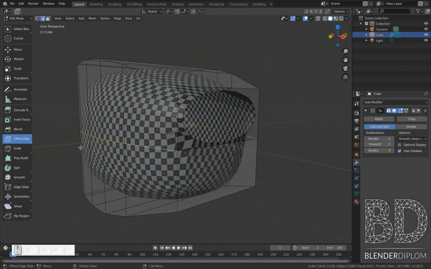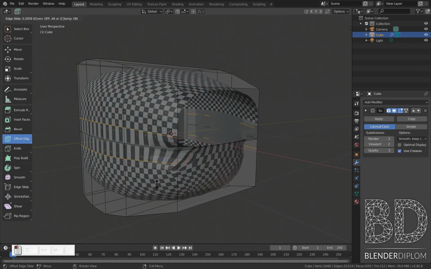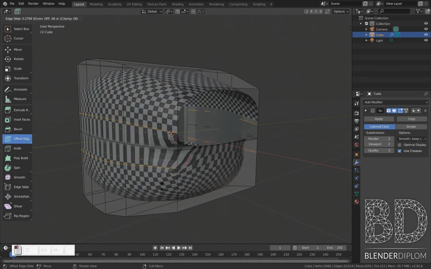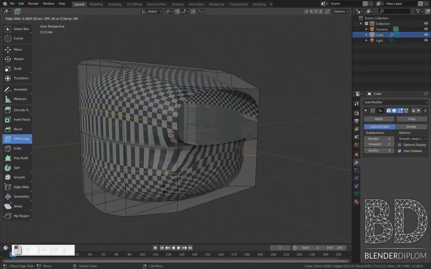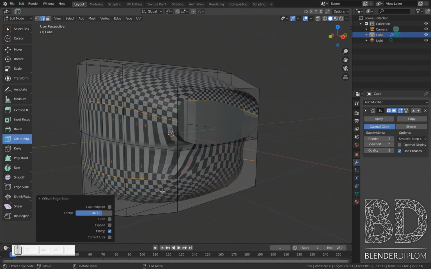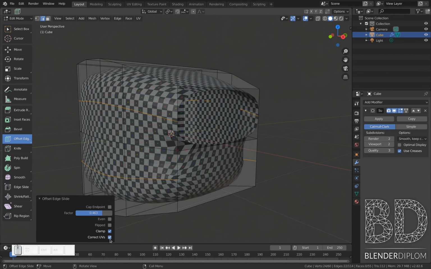So what the offset edge loop does is, when I click and drag, it creates two new edge loops to the top and to the bottom, or to the sides of the edge loop I had selected. And it has the same options, like for example, correct UVs as the loop cut. It doesn't have the smoothing option, and it has another new option here, and that reads cap endpoint.